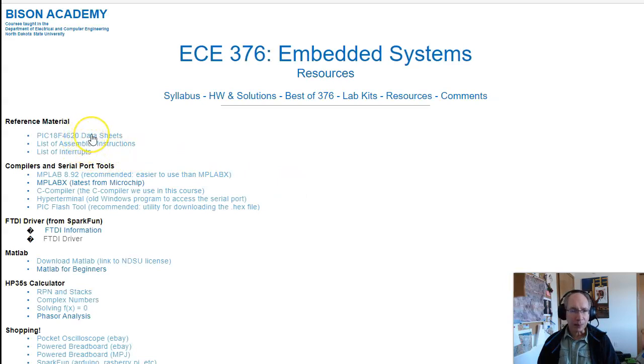Like the PIC data sheets, that's actually the real lecture notes for this course. That's about 500 pages of data sheets for Microchip. If there's a discrepancy between the lecture notes and the data sheets, the data sheets are probably right. Microchip actually has really good data sheets. They're accurate, which isn't always the case, and fairly easy to read.